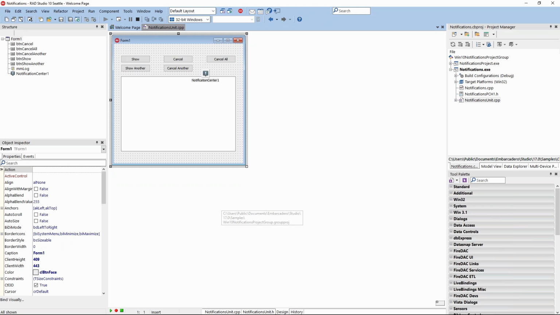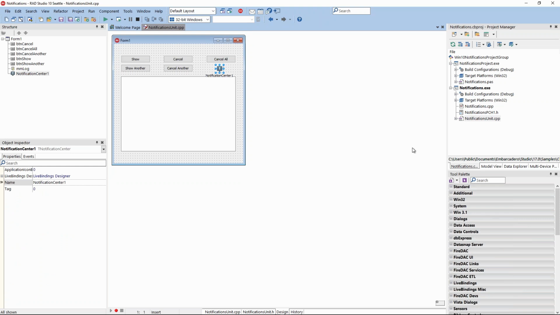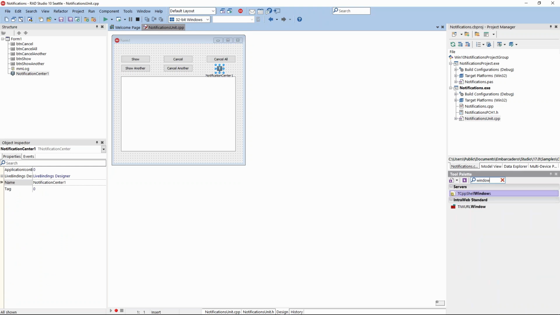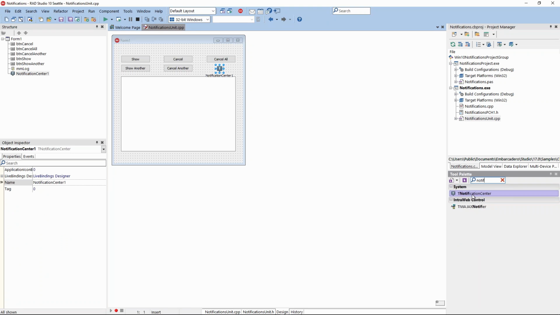We have two samples, a C++ and a Delphi sample, for notifications. Here is the C++ version. We put the notification center control down there. We can go over here and say Windows 10, for example, or look at the notification center, and there it is under the system unit because it's an operating system specific capability, right?